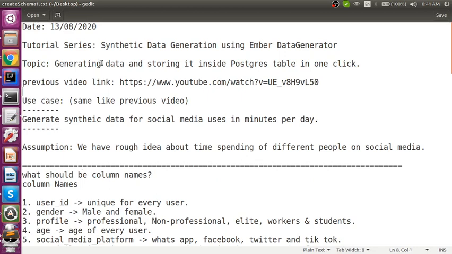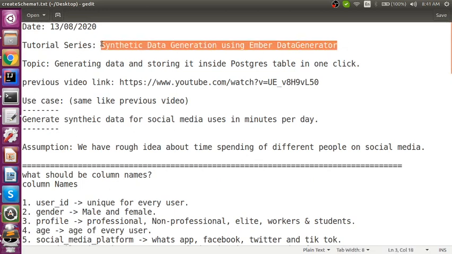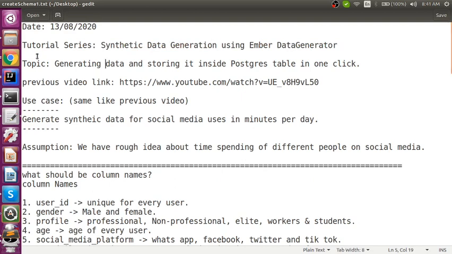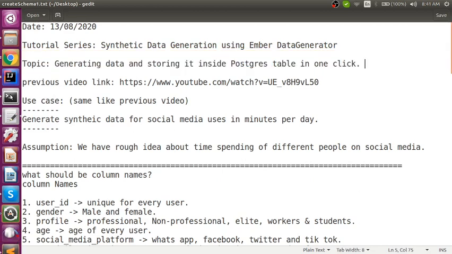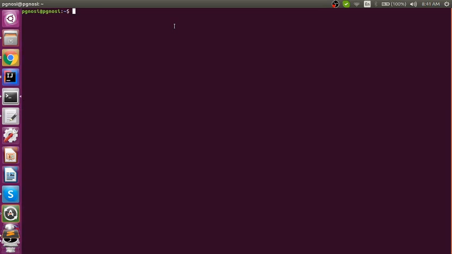In the previous video we had generated the data on local machine in the CSV form, a comma separated file. Now in this video we will generate the data and store it inside the Postgres table. We need to go through the Postgres database first, so let's check out what is inside the Postgres.